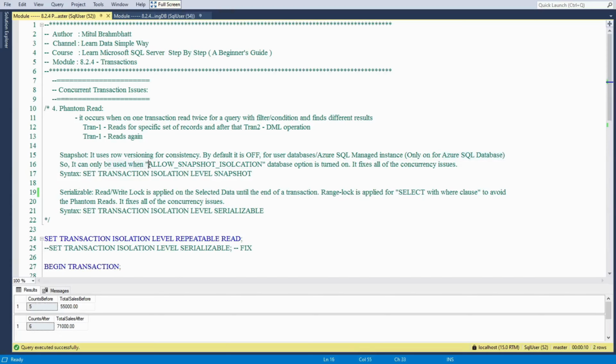Okay, now it can only be used when we turn on this option. Only when the allow snapshot isolation option is turned on can you enable or use this snapshot isolation. Okay, it fixes all the concurrency issues if you use serializable or snapshot isolation level. And the syntax is the same: SET TRANSACTION ISOLATION LEVEL SNAPSHOT.